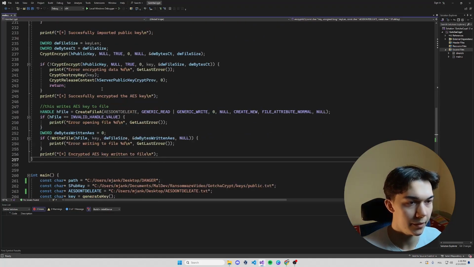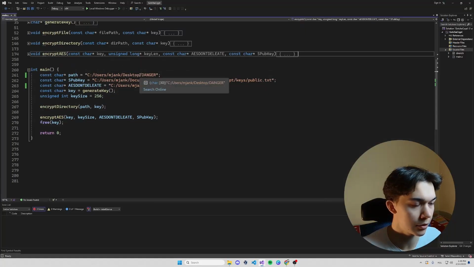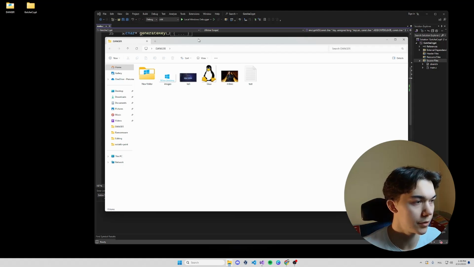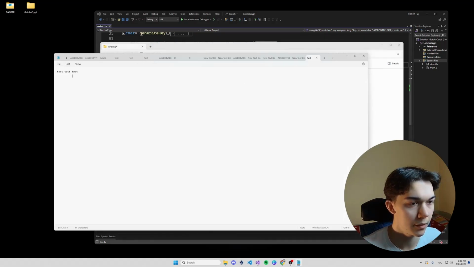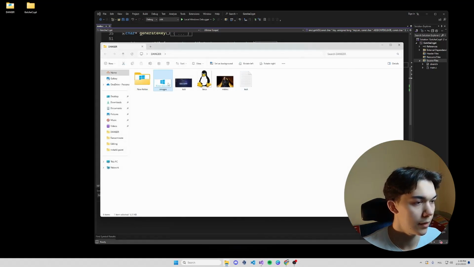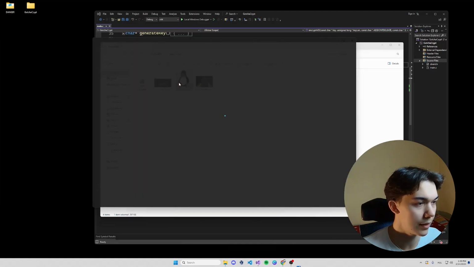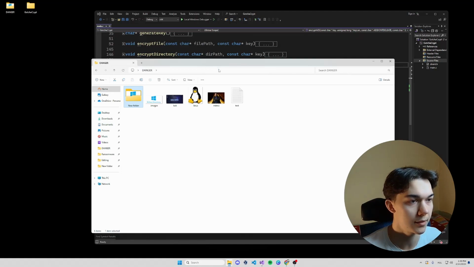Yeah, files are encrypted now. So let me show you how this actually works. As you can see, here's a danger folder. It has a bunch of images from other videos, and inside the folder, so we can test this functionality. As you can see, all of those files are accessible.